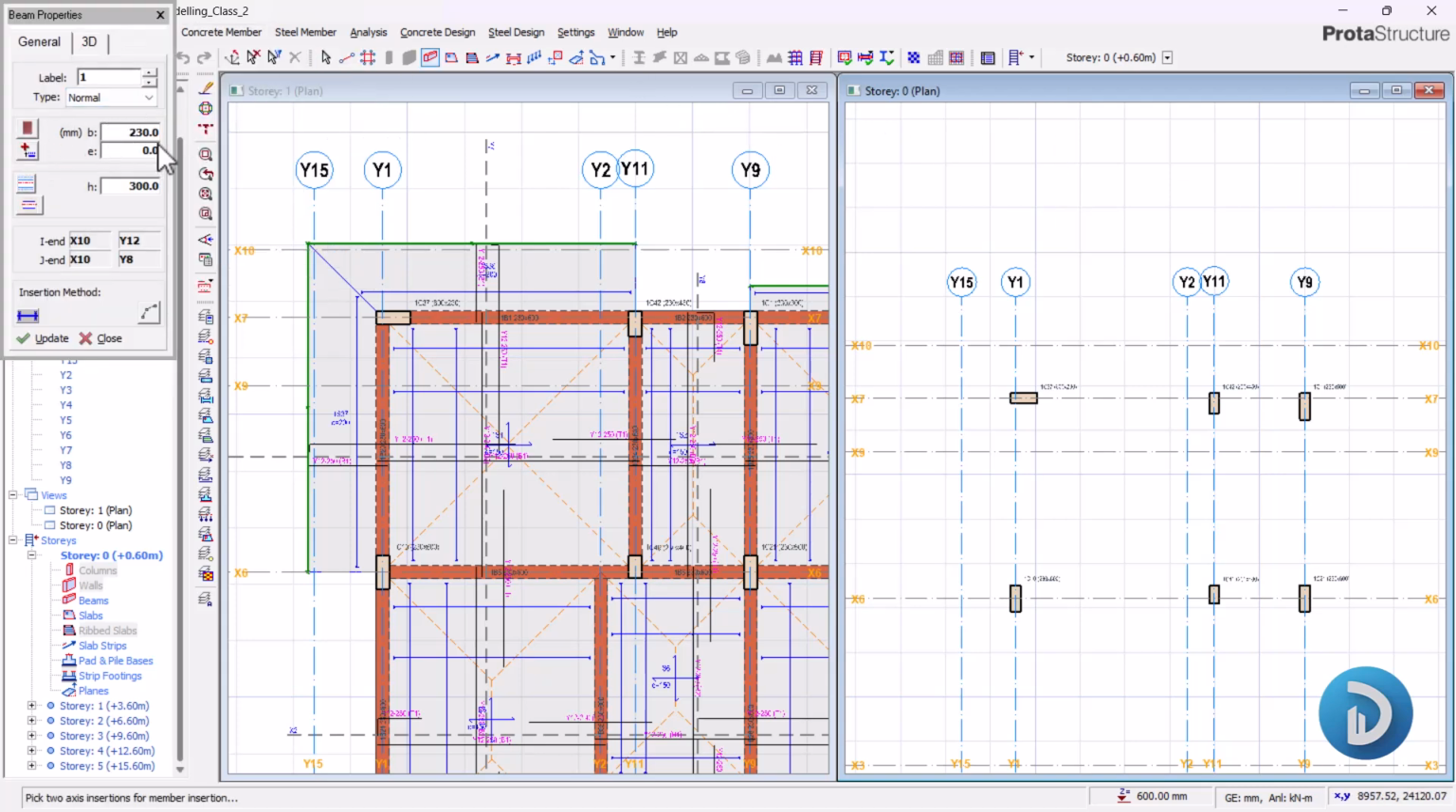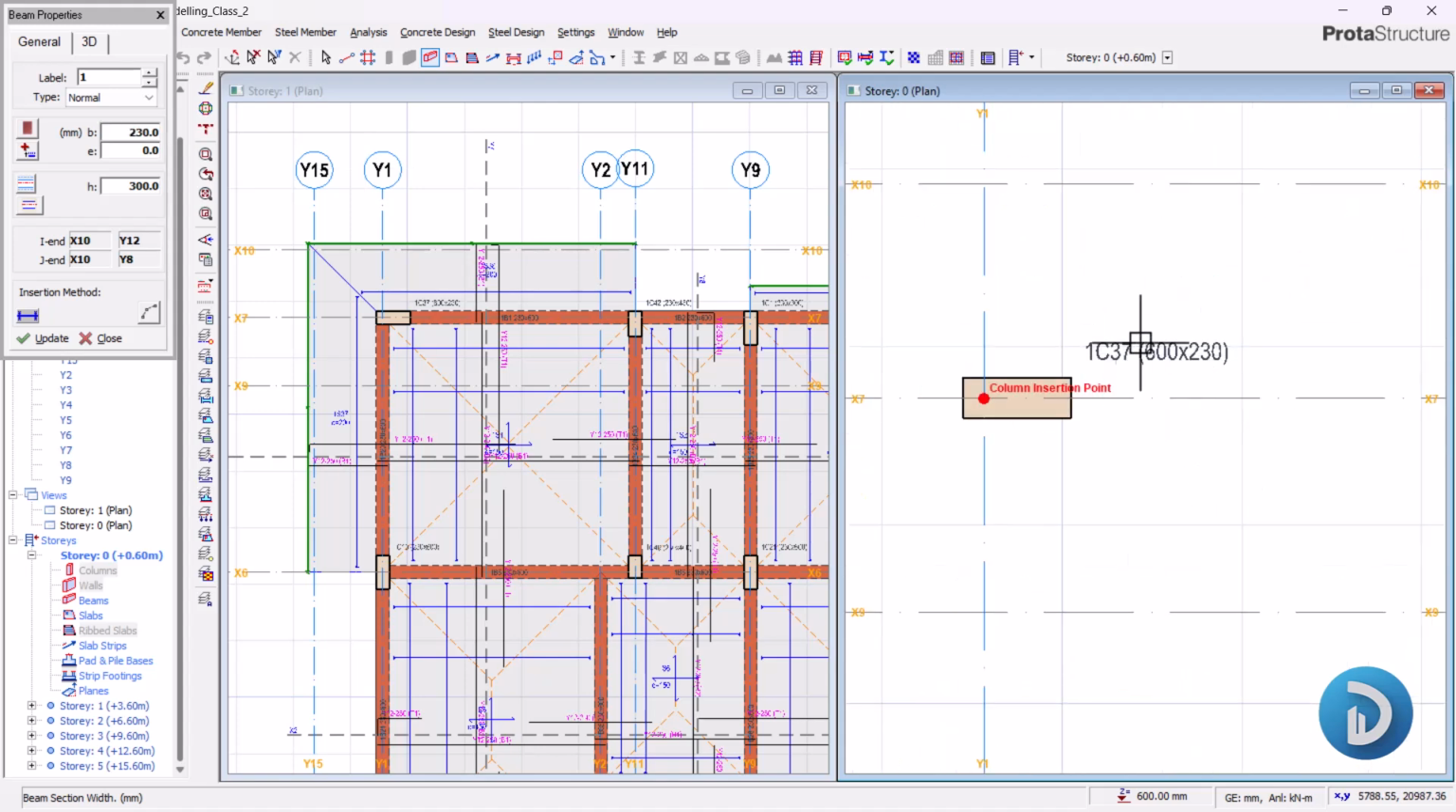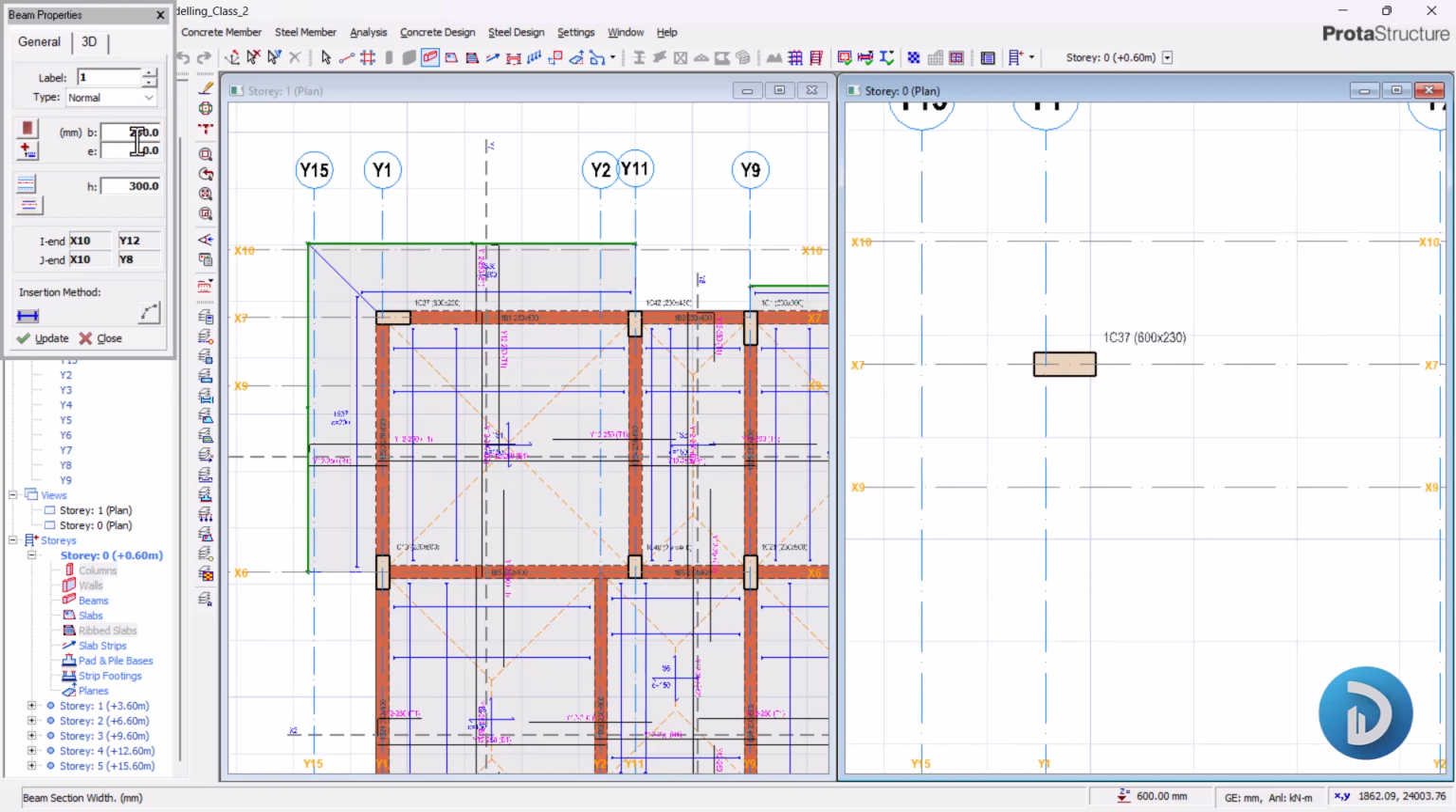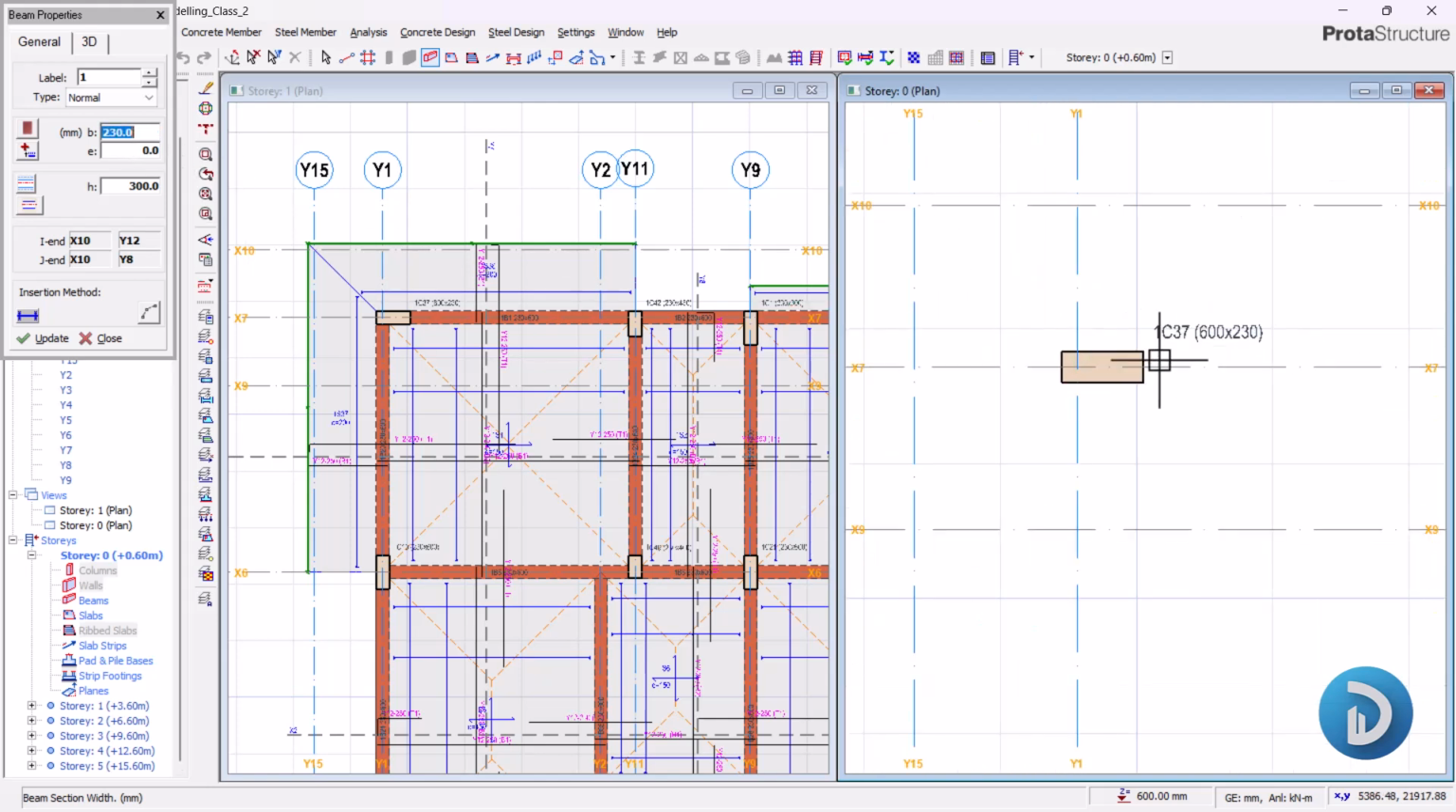Then we have our beam parameters over here. For the width of our beam, which is 230 millimeter, we'll ensure it matches with the width of our column. Okay, so we will ensure this width and the width of our column match together. So we'll leave this at 230 millimeter.